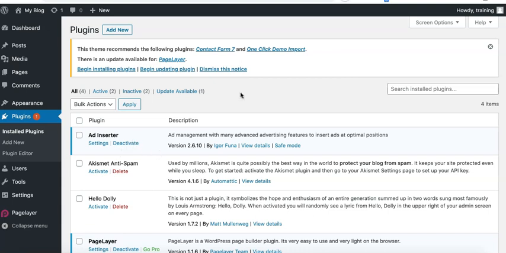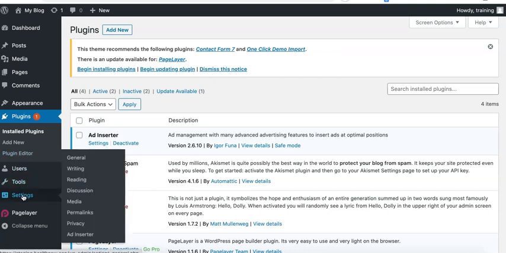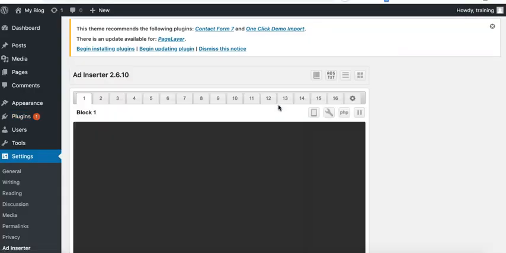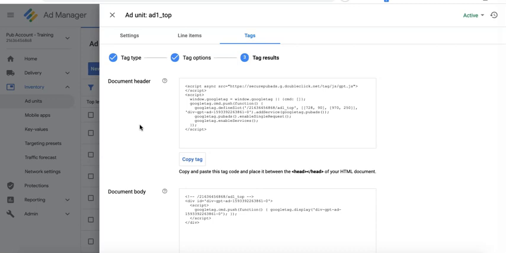There are two ways you can access Ad Inserter settings. You can click here, or you can hover your mouse over Settings on the left-hand panel and click Ad Inserter. Now, for example, you have tags to deploy from Google Ad Manager, which contain the header and the body section.